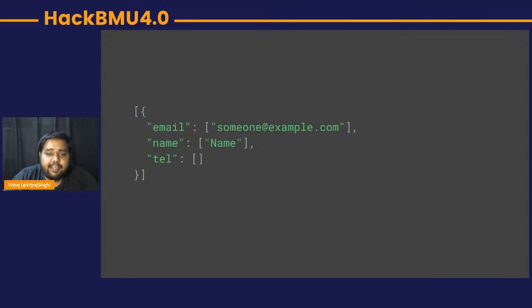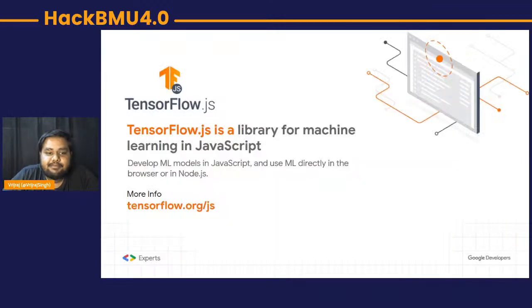Now, the hot topic for everyone is machine learning. As of now, if you are working on machine learning, you are mostly working with Python. But as a web developer, we can also implement machine learning concepts.